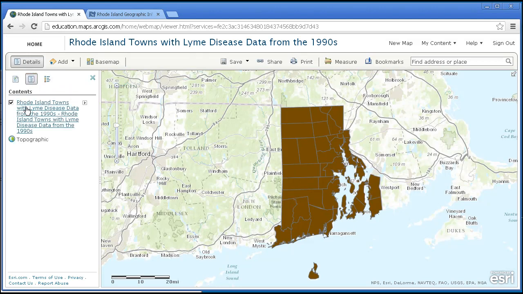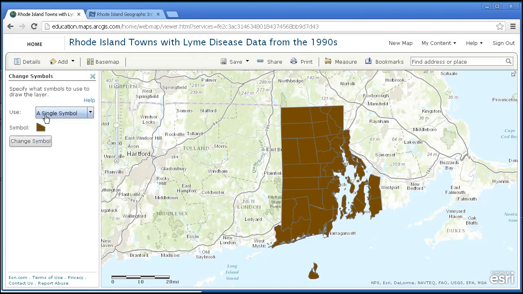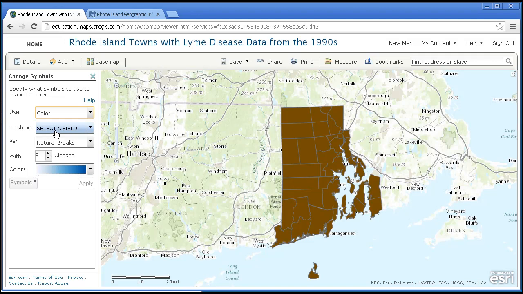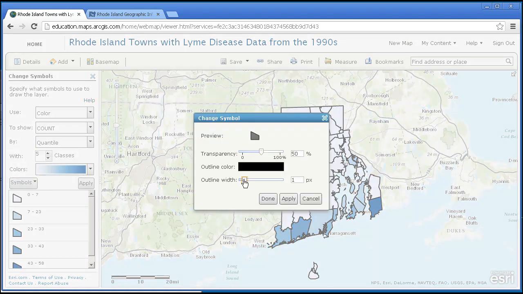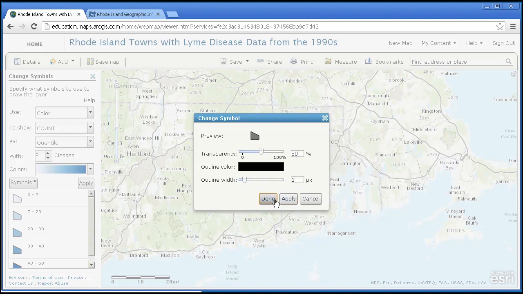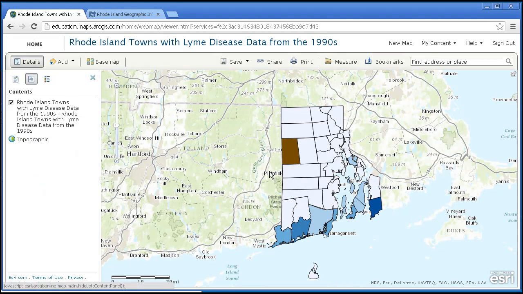Notice it's all in one color though. That's easily changed. Let's go ahead and change the symbology, change symbols. Instead of single symbol, how about by color? And how about we map it on count, and how about quantile, so with the same number of observations in every category. And I'm fine with those colors. You know, I might want, though, the symbols to be just a little bit narrower as far as the outline width. How about a 1 wide? Okay, done. Super.